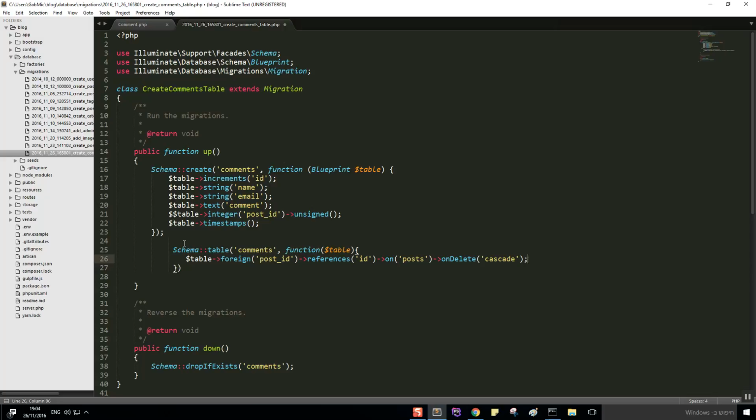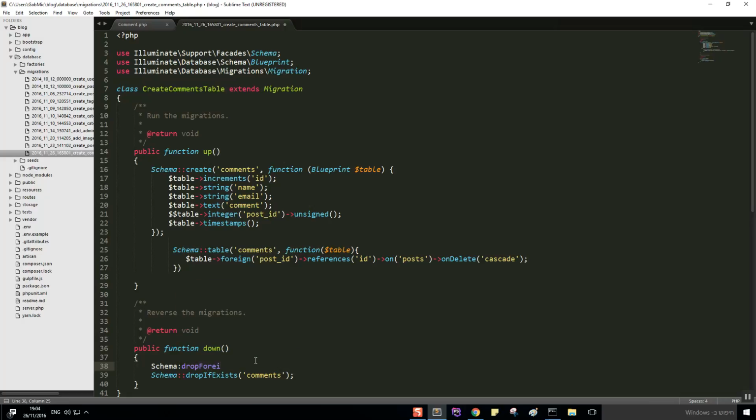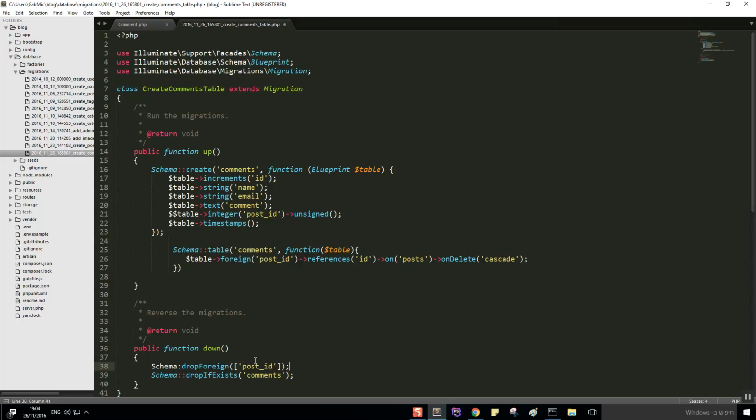What else should we put? We should also make a drop statement. So let's say for our down function, drop foreign, and the foreign is post_id. So we need to do it inside an array, like so, and this should be okay. Let's find out. References.